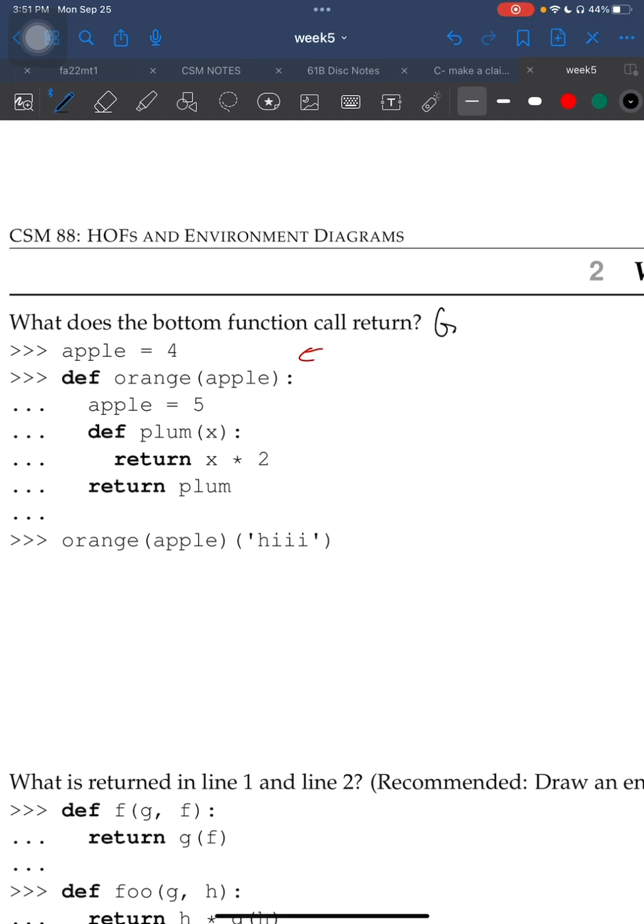So we have the global frame, which will be Apple is 4. So we're done with this line, and now we're gonna move on to this line.